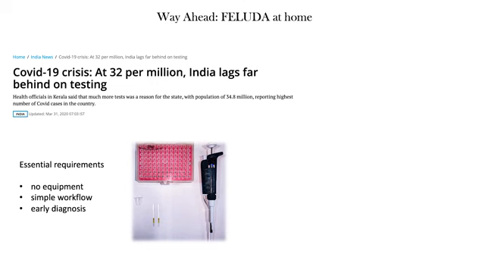So we have come up with innovations where there might be a possibility to do the Feluda test at home using the bare minimum of requirements. As you can see over here, it doesn't require equipment, has a simple workflow, and gives early diagnosis. This test is also ready. For IP reasons, I'm not able to show how we are doing this. But of course, home testing can also have other ramifications, sometimes even going beyond biological to psychological and so on. So all these things have to be taken into consideration before launching these kinds of tests. But technically, it is possible to advance Feluda for home testing at some point.